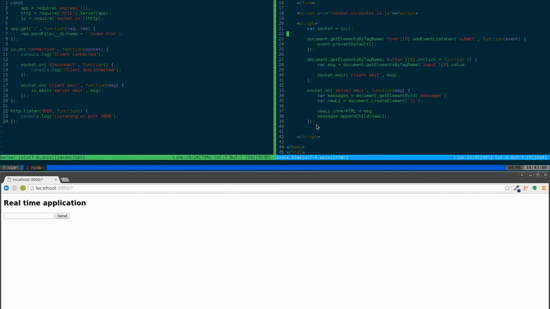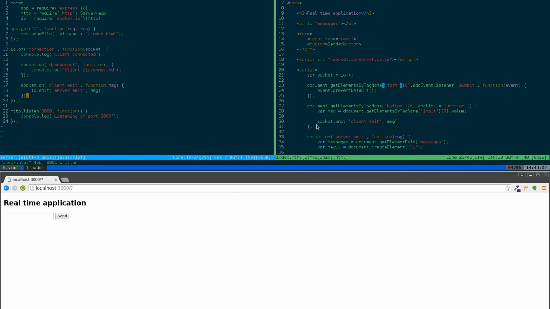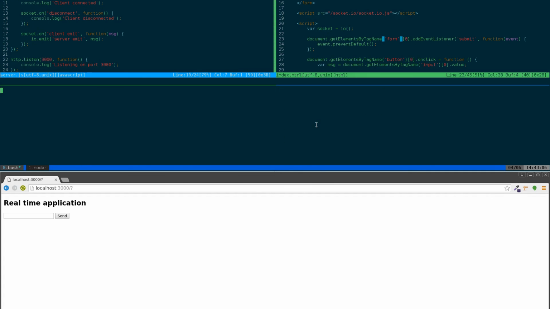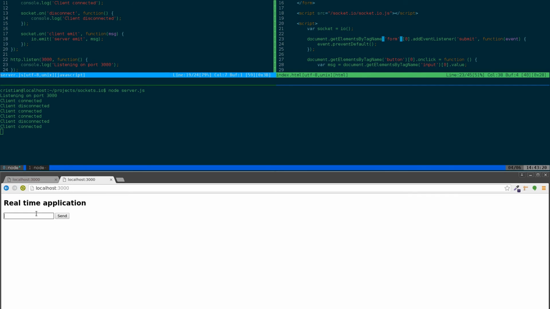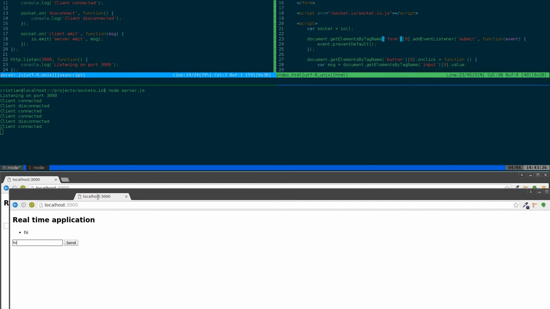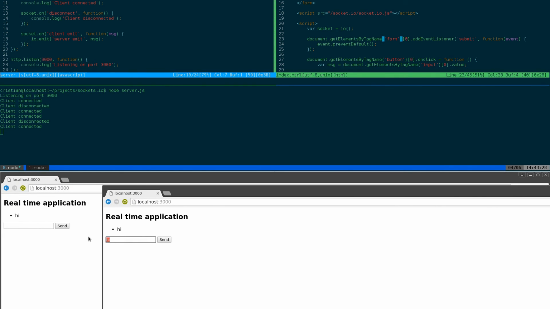Okay, so let's check it out. Node server. If I refresh the page, client connected. Okay, I will connect another one, and say hi. Okay, and you see that it's also here. So now we can use this to write hello.